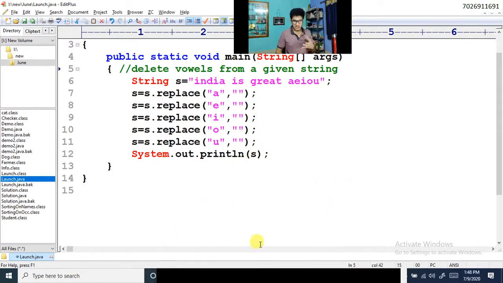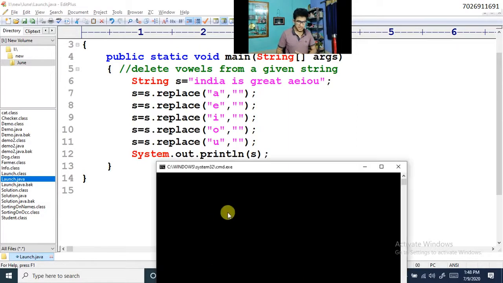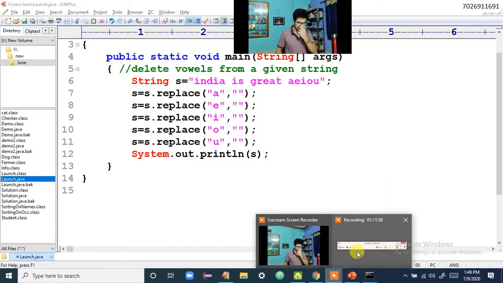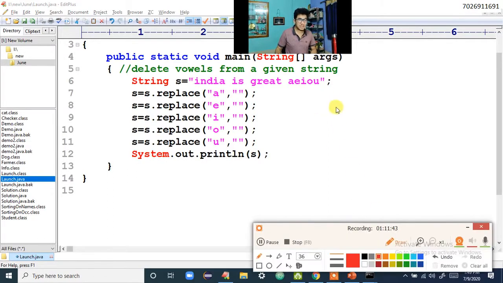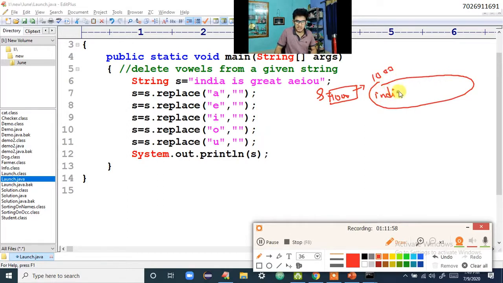I want to show you the diagram here so that you will understand clearly, right? When you wrote for the first time s equals "India is great", what has happened? The memory address of s is 1000, because it is pointing to an object at 1000, where it is written "India is great". So what will happen now when you execute this line?